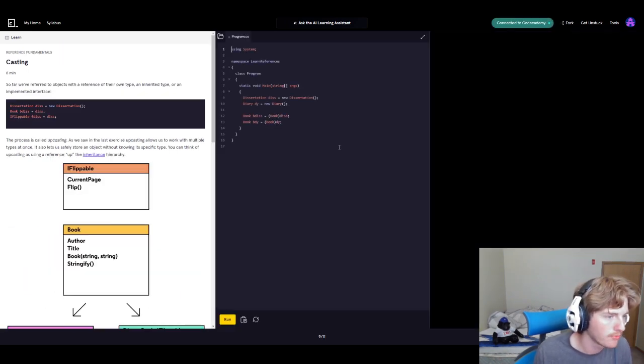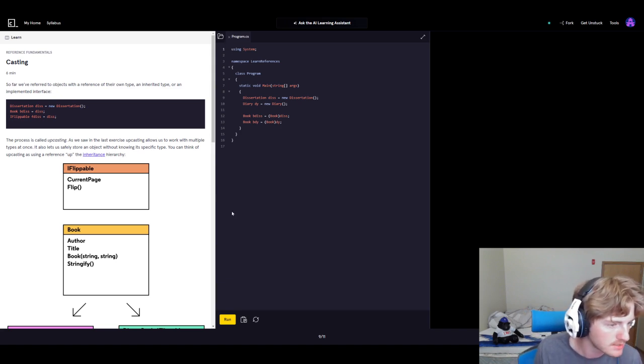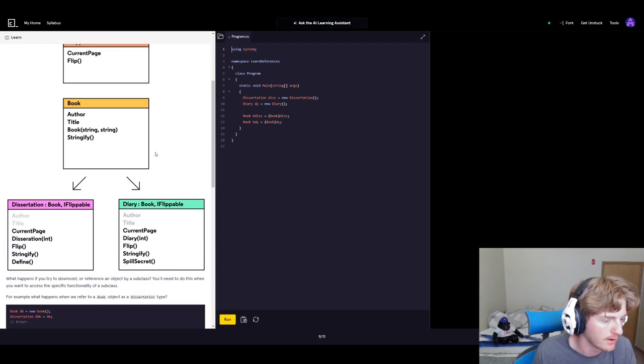Casting. So far we've referred to objects with a reference of their own type, an inherited type, or implemented interface. This process is called upcasting. As we saw in the last exercise, upcasting allows us to work with multiple types at once. It also lets us safely store an object without knowing a specific type. You can think of upcasting as using a reference up the inheritance hierarchy.